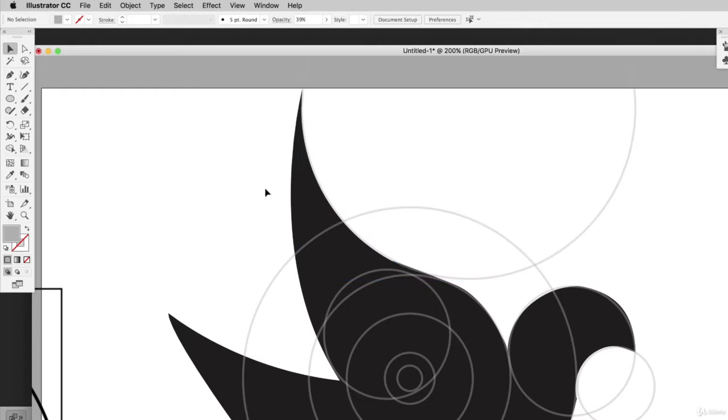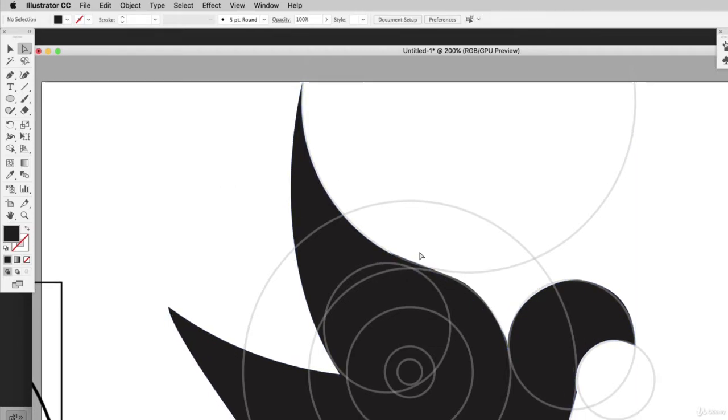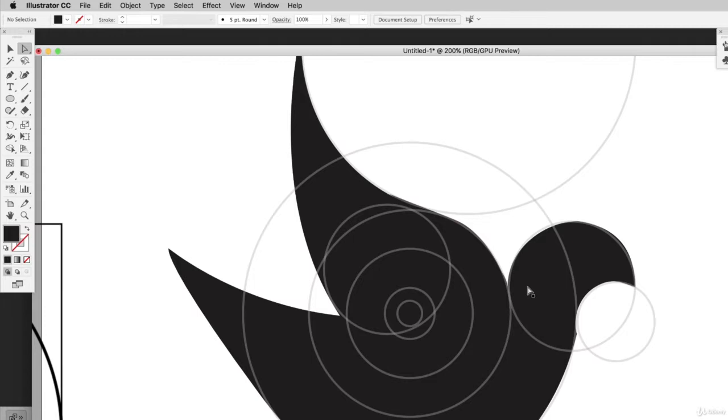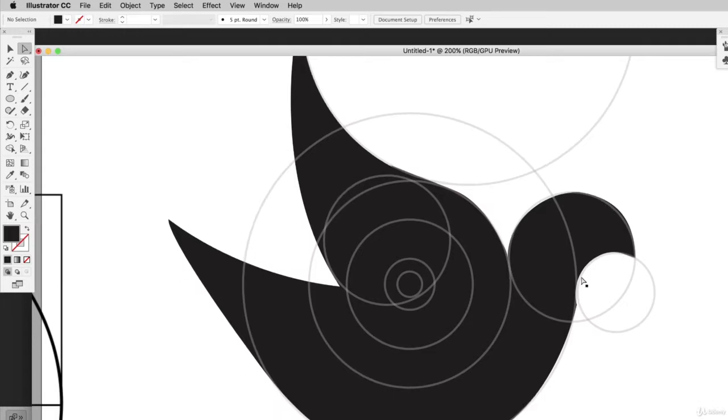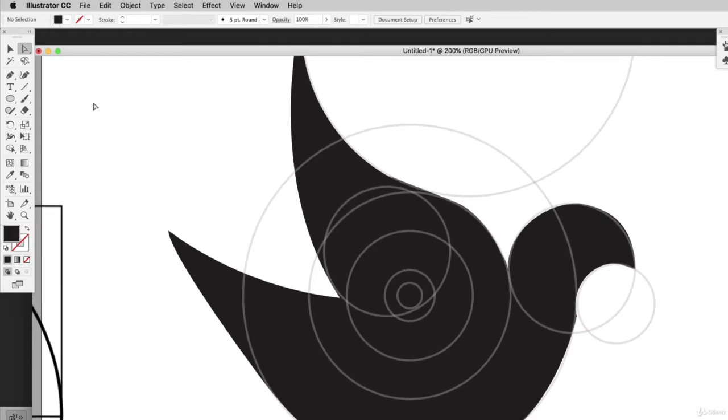That's an easy way to subtract without having to adjust all these little things here. All right, so now we're getting the shape for the wing. You'll see that we got the shape for the head and underneath the head. Let's see what else we can do here.